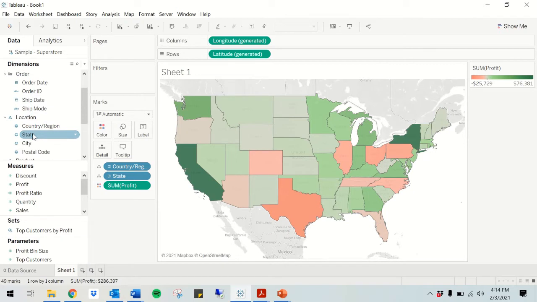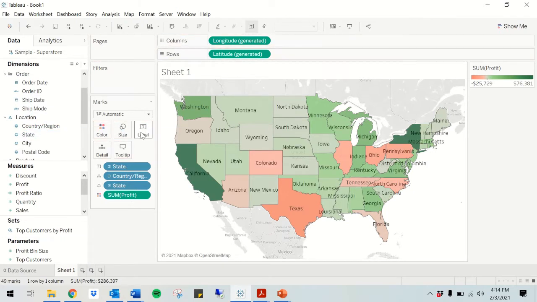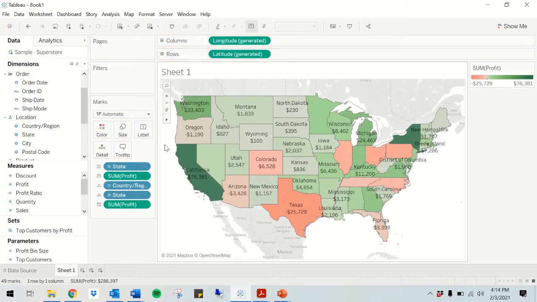So I'm going to go ahead and label this. So I'm going to drag state into the label button. And because I don't really know what the numbers are, I'm also going to drag profit into label as well. So now you can actually get a better idea of what's going on.